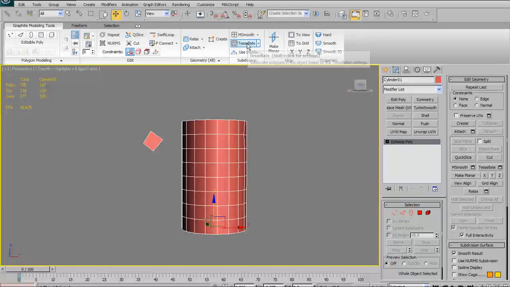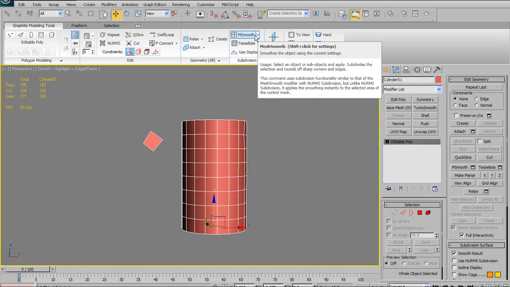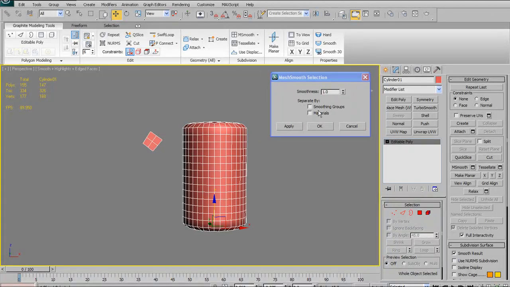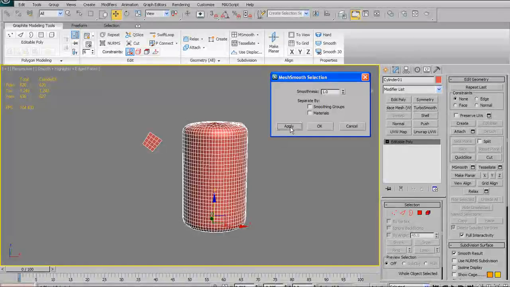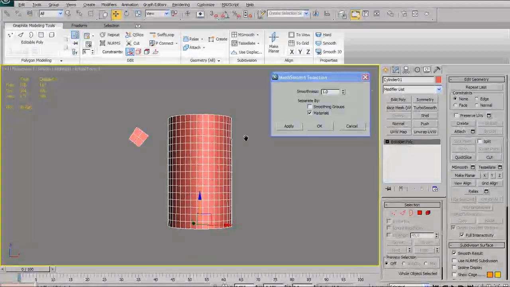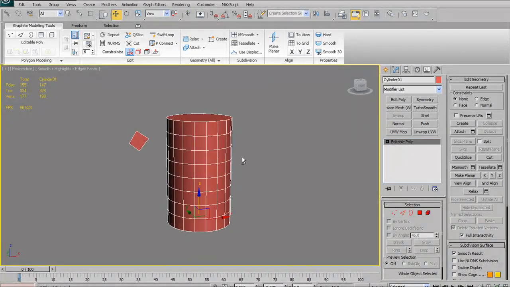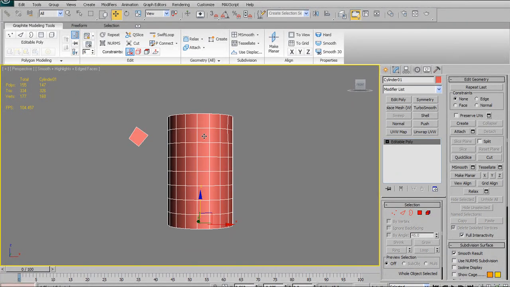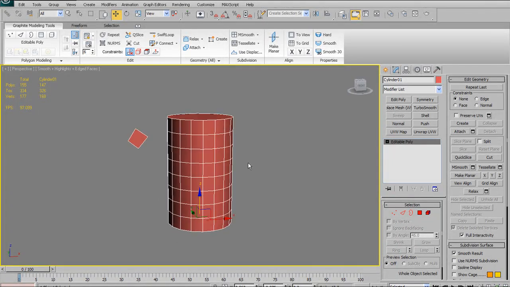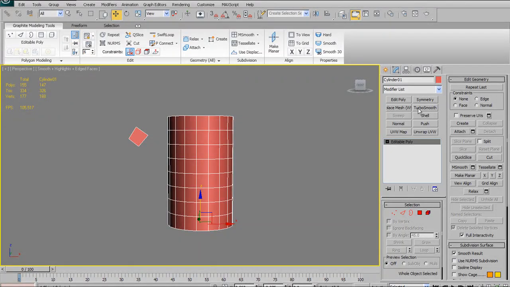Next up we have our Mesh Smooth and Tessellate. These are just subdivision sort of options. So Mesh Smooth, I don't really use it too much. Again, you can separate it by materials or smoothing groups, and every single time you hit apply, it subdivides each quad into 4 more quads. I don't use that one very much because it basically applies it and collapses it down into your object, so you can't go back and edit it later.